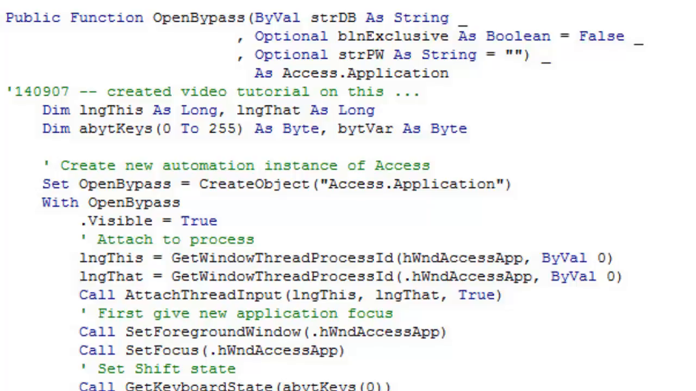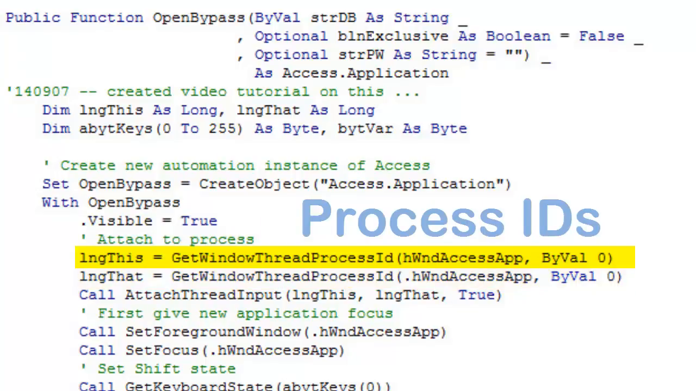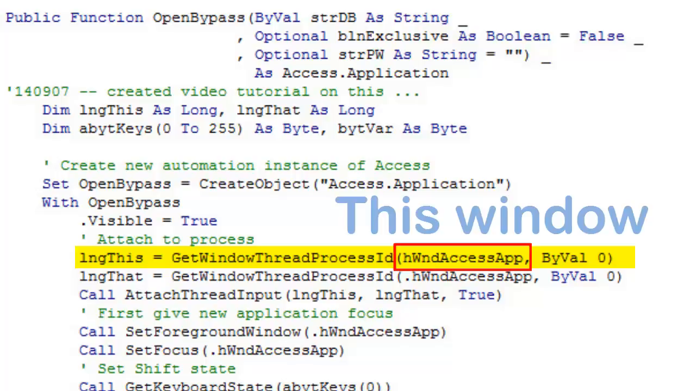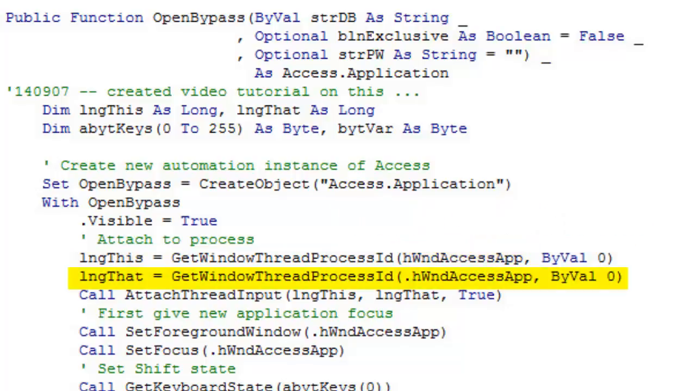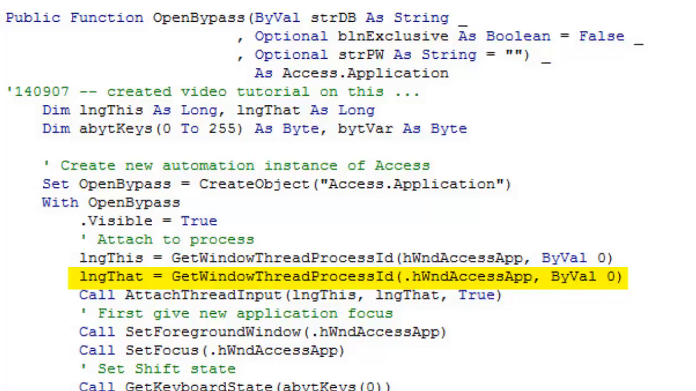Then we're doing what I said before. If we come down to here, we have lngThis and lngThat. These are basically process IDs. lngThis is the process ID for the current Windows application. Application.hWndAccessApp is the ID of the window, as in the Access application window. lngThat is the same thing for the Access application that we're calling OpenBypass with. So with OpenBypass.hWndAccessApp, it means it's that one. GetWindowThreadProcessId converts that information into a process ID for the thread itself. So we have lngThis and lngThat, both set up with those IDs that the operating system understands.